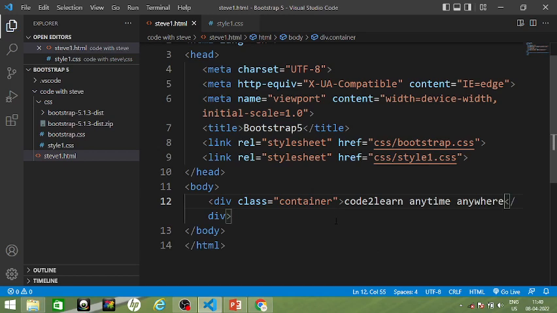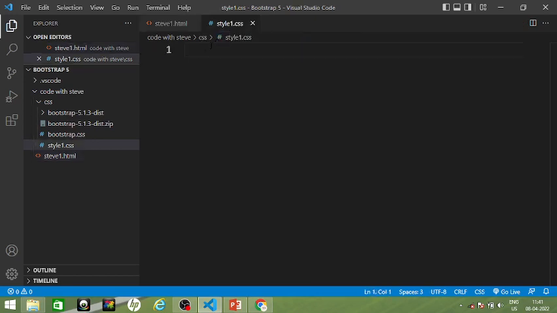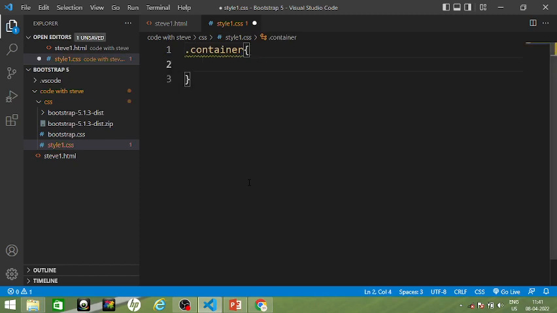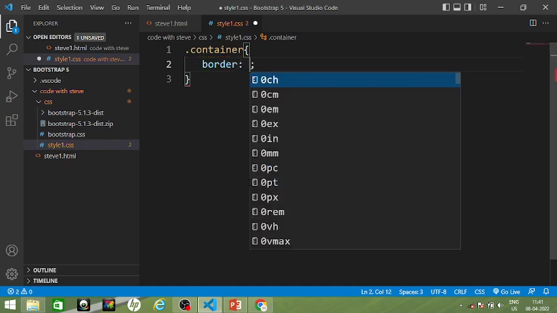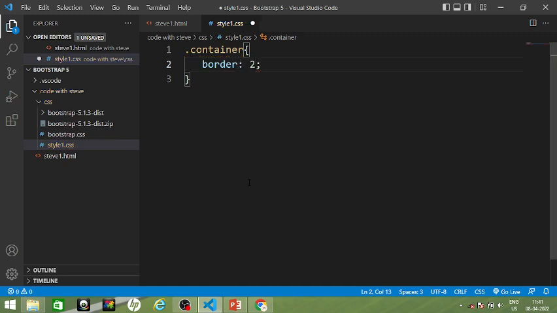Now let's do some CSS also for this class container. So what I will do is inside this style tag I will call the .container class and I will write border 2 pixel solid black. Now save this file.